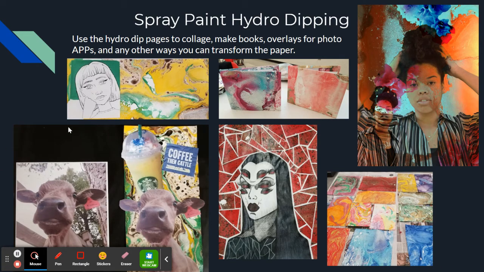Here are some more examples of the hydro dipping where they've used it as a background and a cutout. They've used books, creating book covers. This is a photo overlay with a double image photo. Here's just some examples of the actual pages. This one was cut up to add to the background. And this one of the original cow, the theme was coffee, so coffee then cattle.